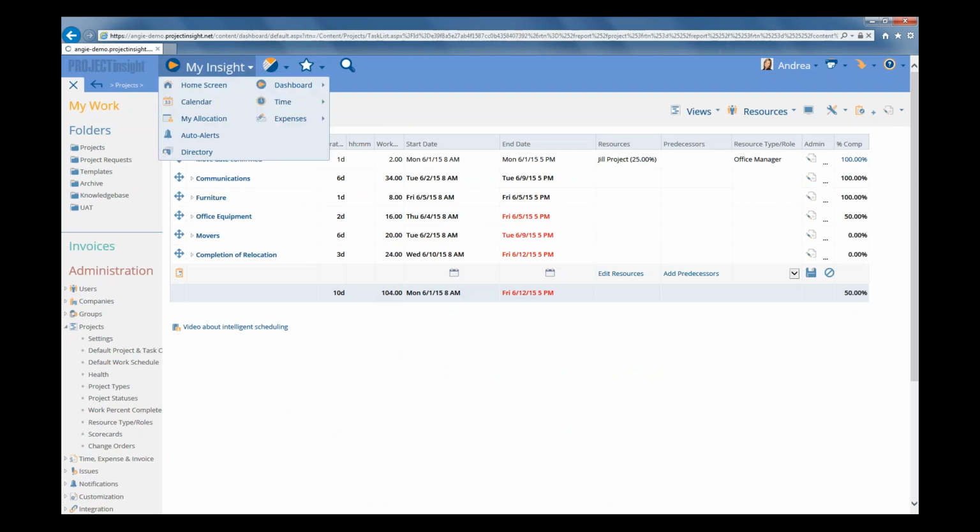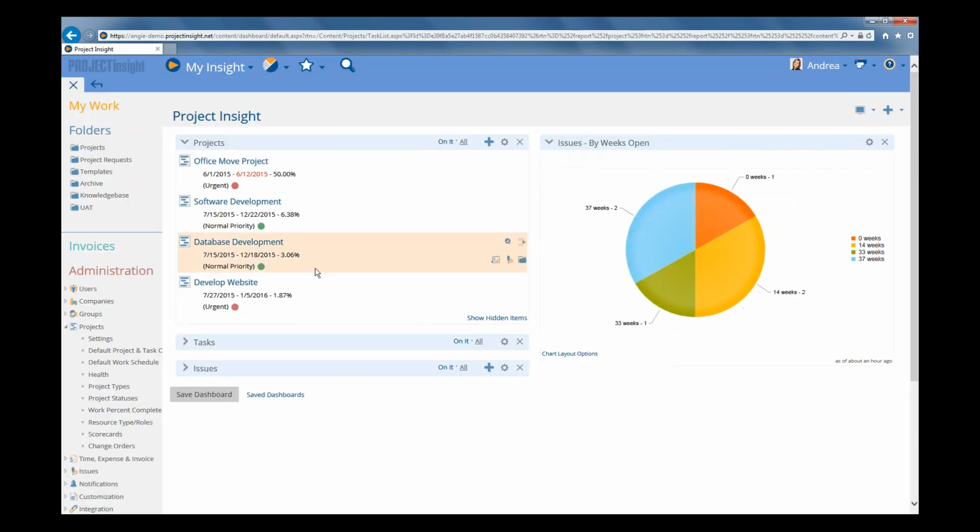And then we're going to click back on My Insight to get to the dashboard again. And now you'll see that Office Move project, instead of a yellow caution, is now set to urgent.